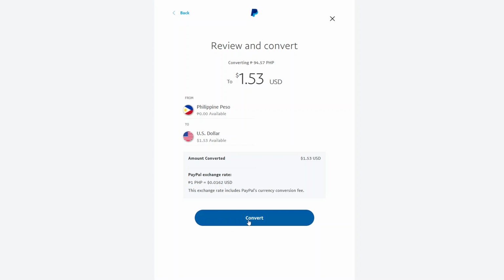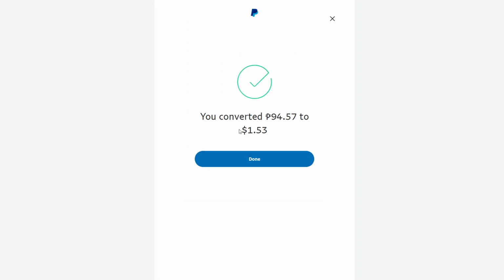The page will reload one last time and you'll see a confirmation message stating that you've successfully converted your chosen amount and showing the currency you converted to. Your new balance in that currency should now be updated on your Money page.